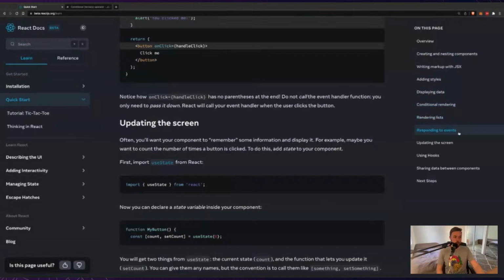Up next, we're going to respond to events, like when you click buttons. Updating the screen, that's going to be huge. Like how does the app know, hey, something probably just happened where I should change what is being displayed on screen to be more up to date. And then we get into hooks and sharing data. Okay. All four of these, huge.